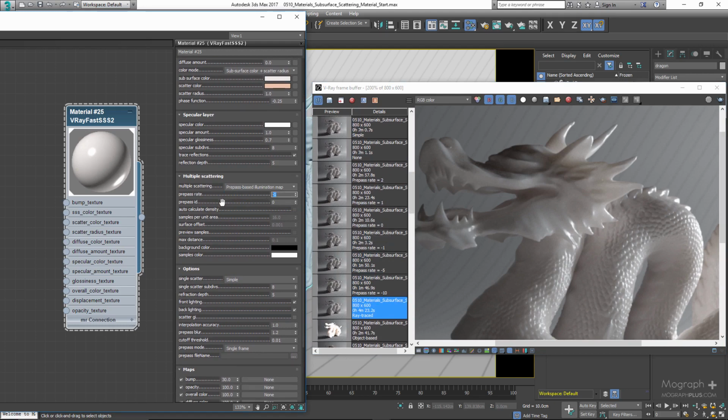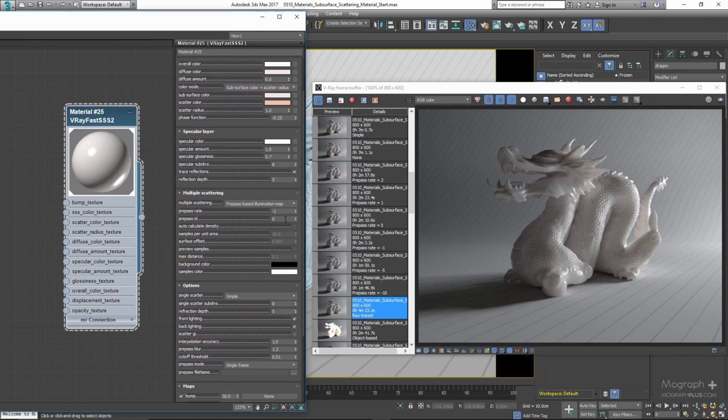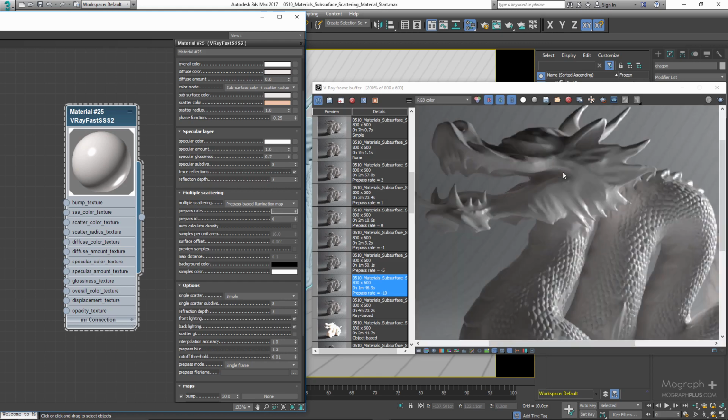This parameter determines the resolution at which surface lighting is computed during the pre-pass phase. A value of 0 means that the pre-pass will be at the final image resolution. A value of -1 means that it will be at half the image resolution, and so on. Now let's take a look at a few renders with different pre-pass rate values. In the first render, pre-pass rate was set to -10, and we'll literally have no subsurface scattering at all.